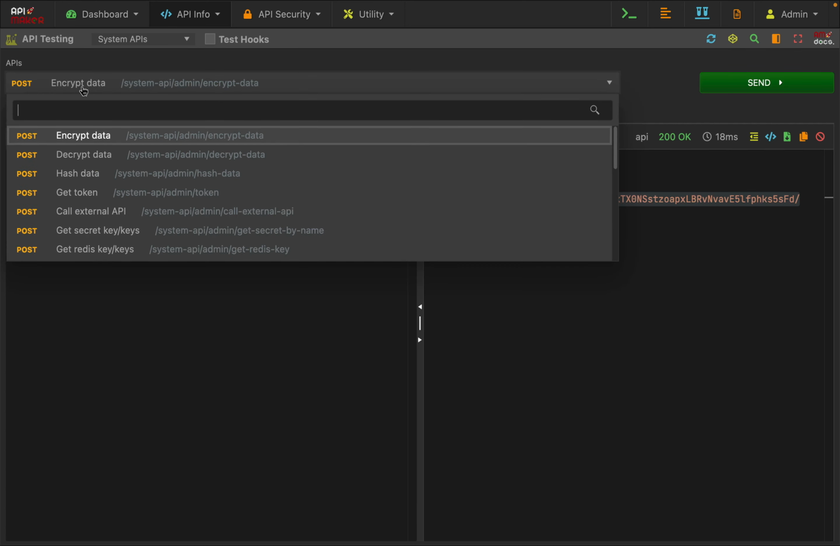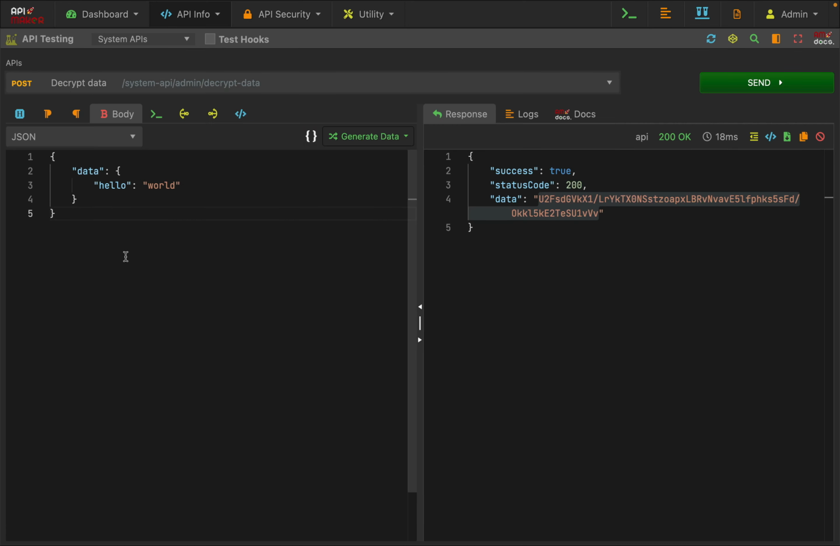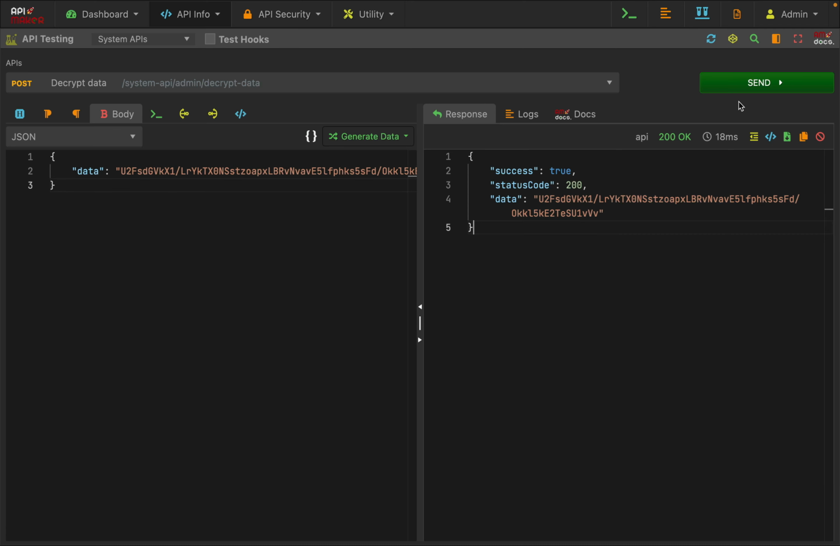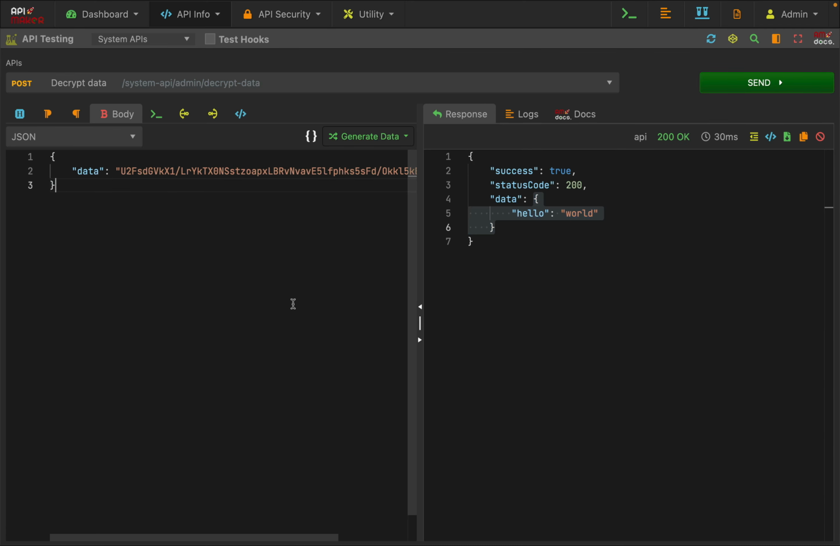Now let's go to the Decrypt Data API, which will take the data and decrypt it. It will take the encrypted string and decrypt that, and we'll get our original object back.